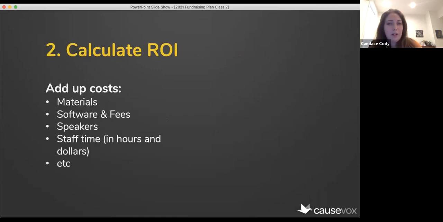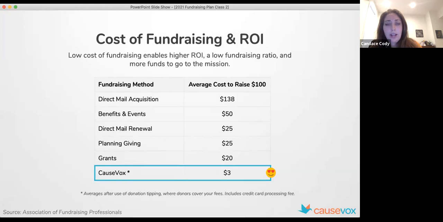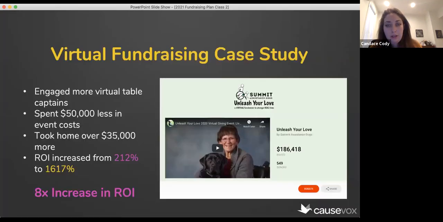So we've talked about calculating ROI. I won't go into this again, but this will all be in the slides. Typically, digital fundraising is really cost effective and helps you get a higher return on investment. As opposed to a lot of in-person events, from what I've seen, it costs somewhere between $30 and $50 to raise $100 for in-person events. And with CauseVox, it costs about $3 to raise $100. So the return increases a lot when you take it digital.